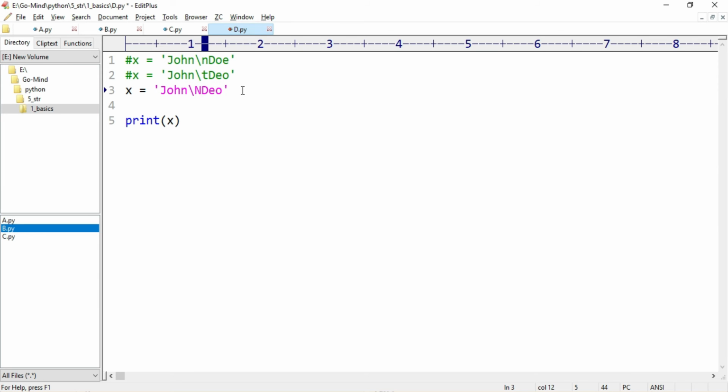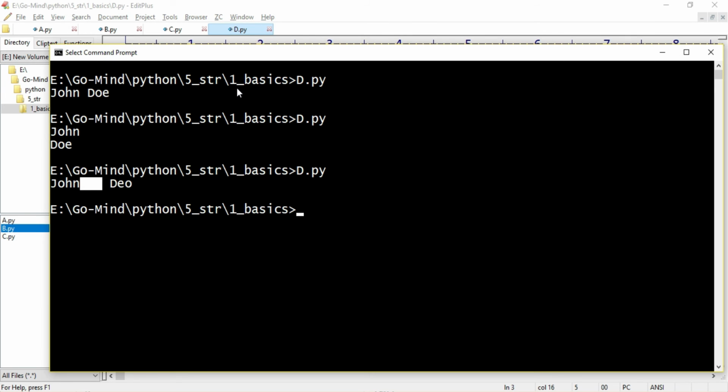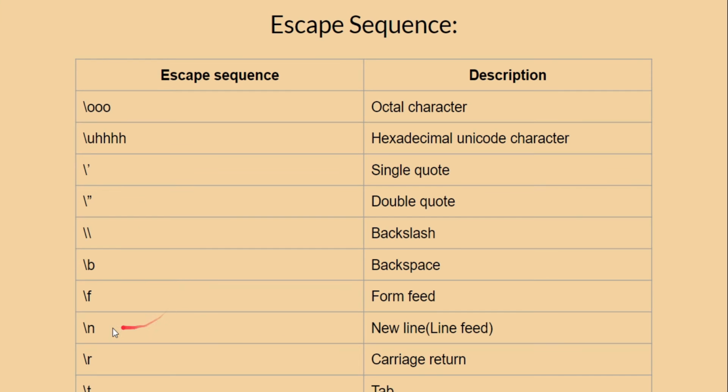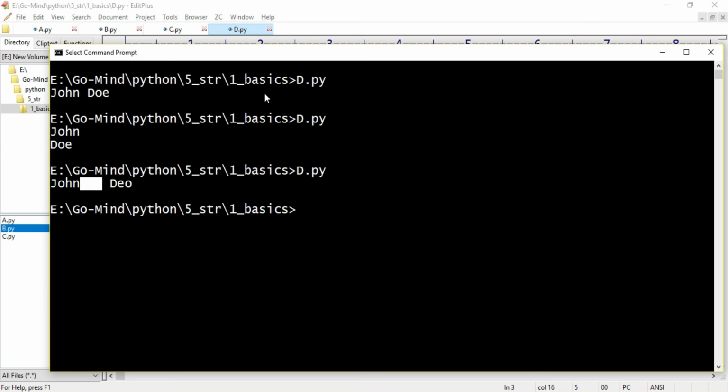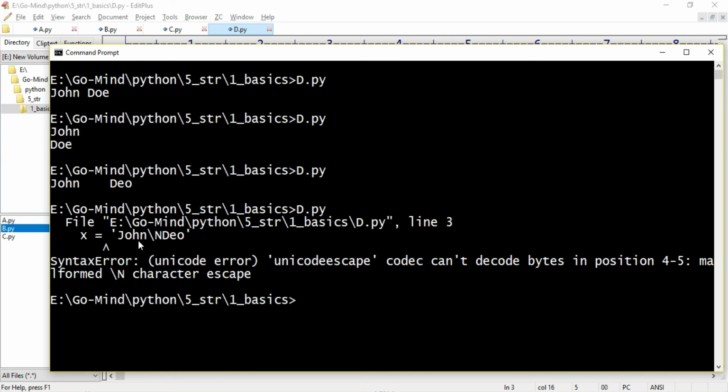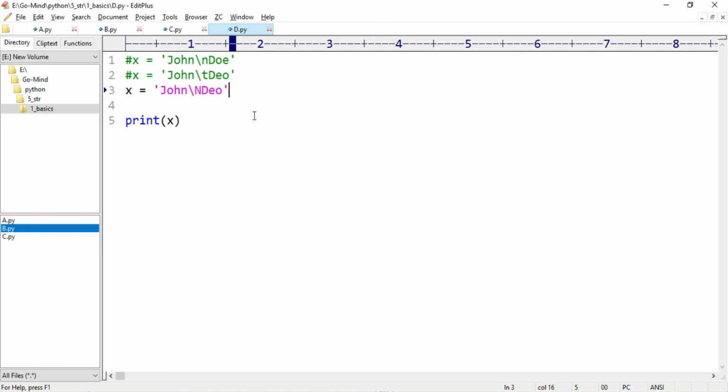So let's see this slash uppercase N. This is not in the sequence. We cannot use uppercase in these; we have to use only lowercase. So let's see, d.py. Unicode escape code can't decode bytes in position. The error is of slash capital N. It is not recognized as an escape sequence, so this is wrong.